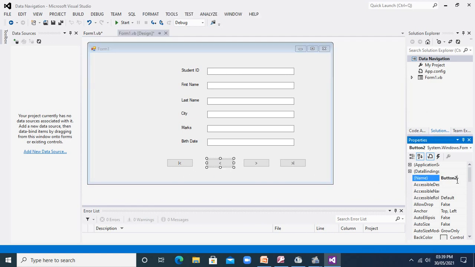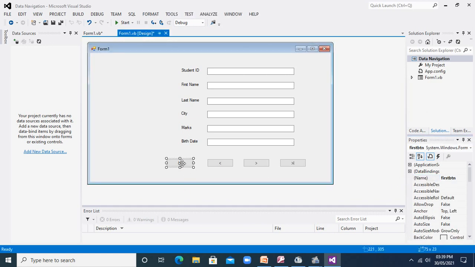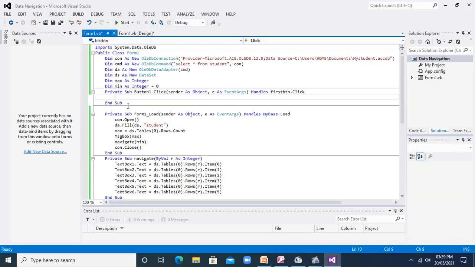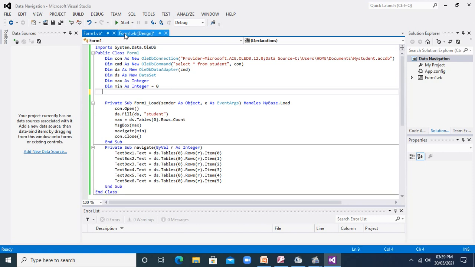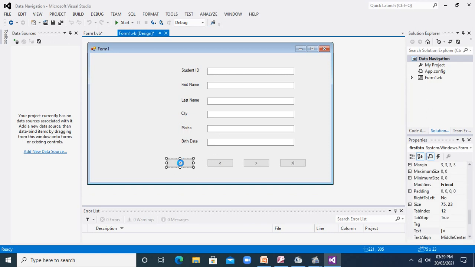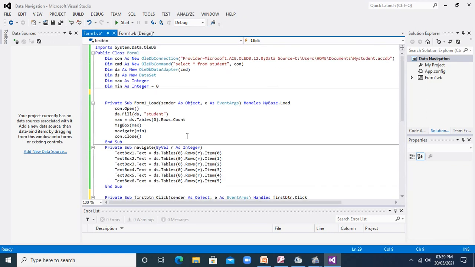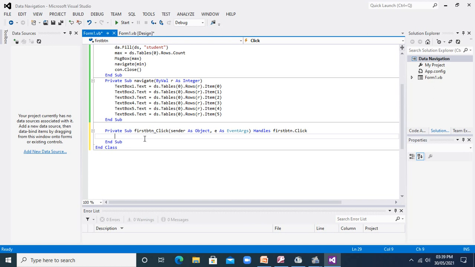and this is my previous btn, and this is my next btn. So the name of this is first btn. On the button click I will write here, yes, this is the first btn. So on the button first btn, it should display the first record.